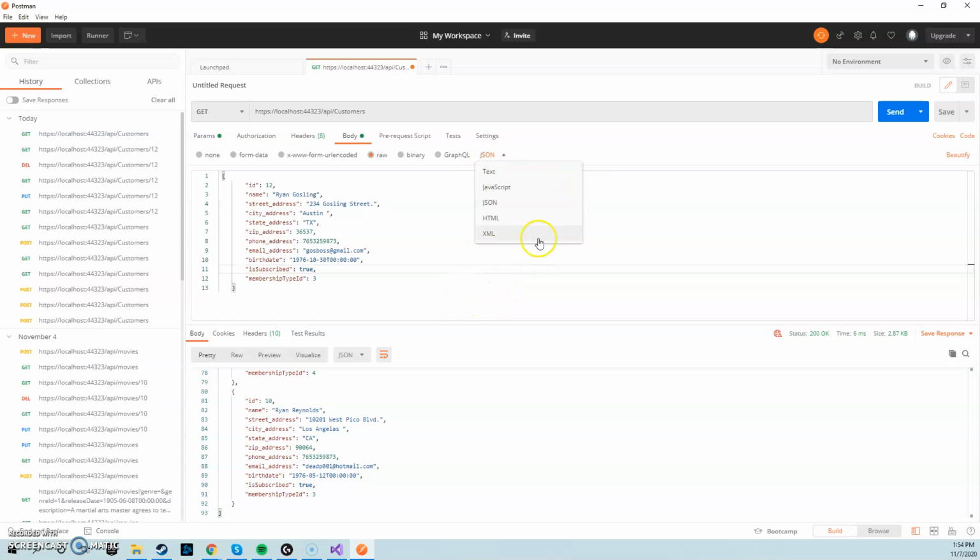I have everything in JSON, but I could view it in XML as well, but I decided to view it in JSON. And that is it.